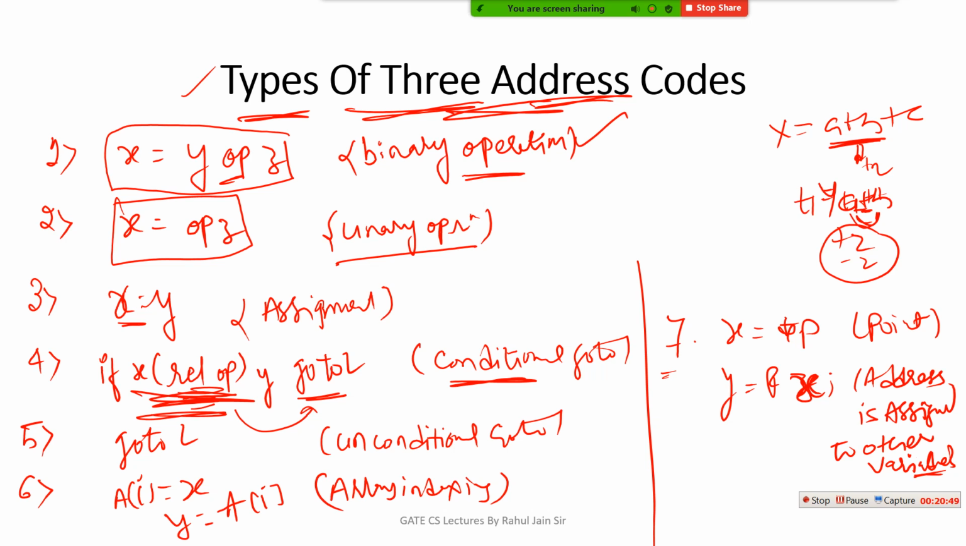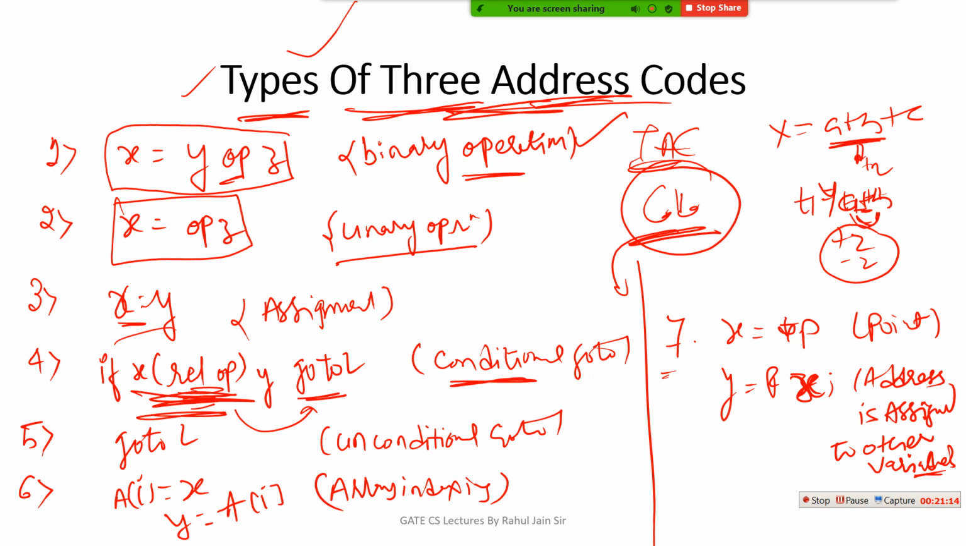Whenever we see such kinds of statements in our high level language code, or in the output of the syntax analyzer, or we can simply say in our code, we can do intermediate code generation, or simply we can generate three address code with the help of these statements. So you can make a note of it, with the heading types of three address code.